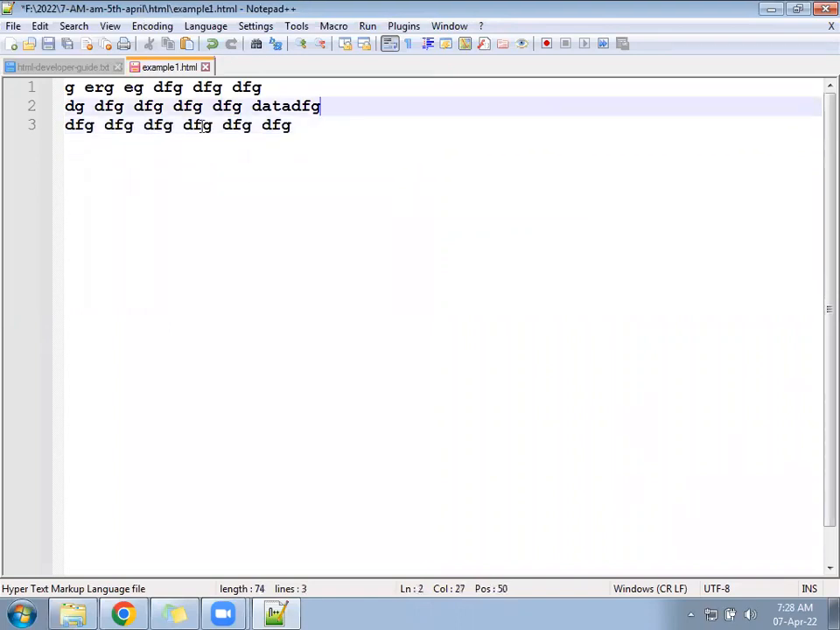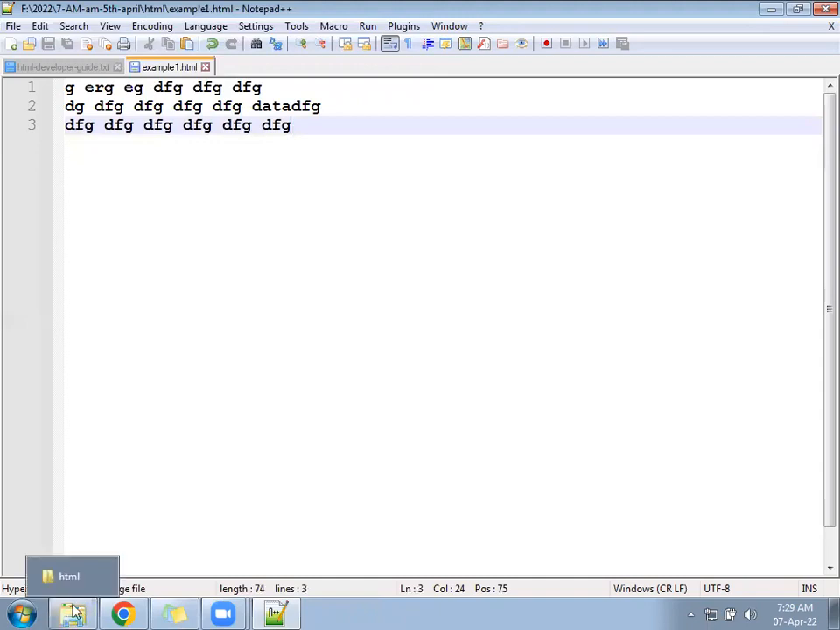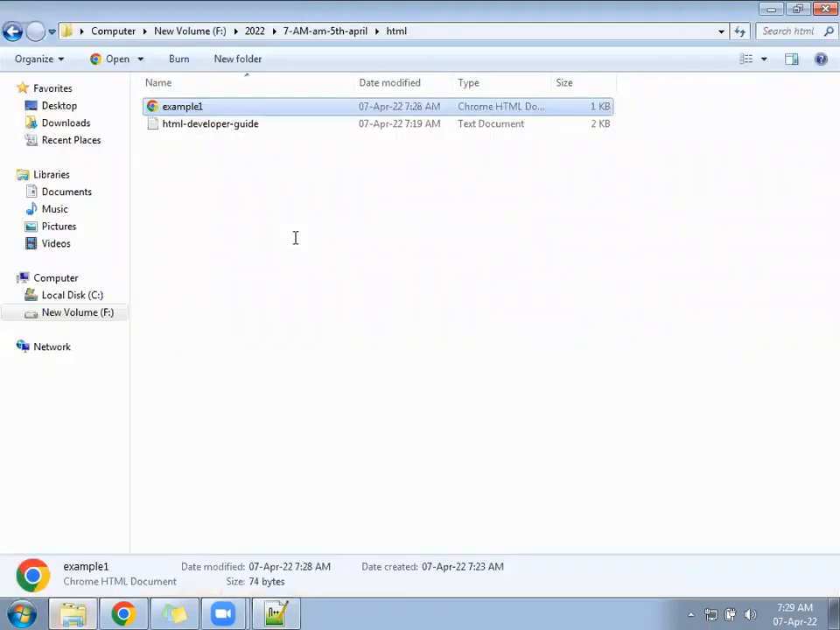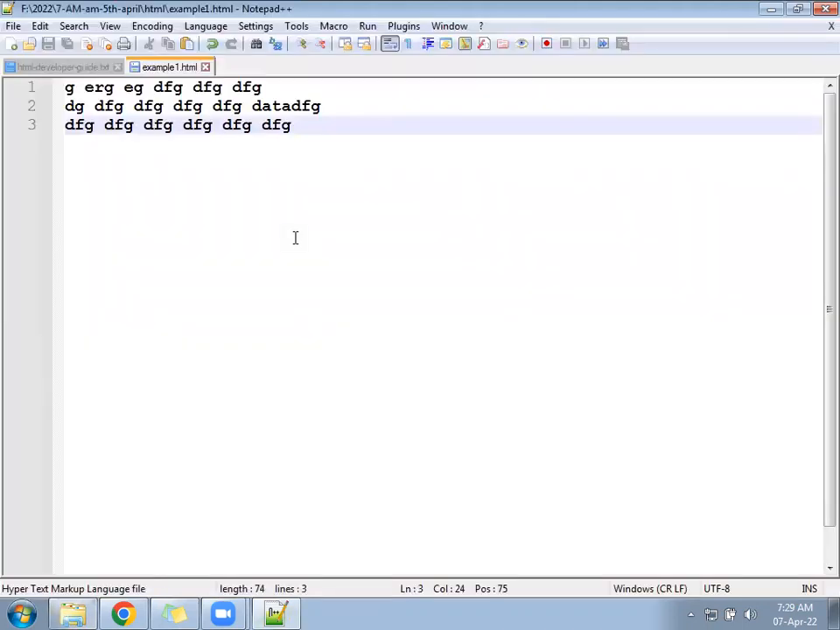After saving the file, we are supposed to go to our folder. In the folder, you will find the example 1 file. Double click on that. It will come in the browser automatically. If the file extension is HTML, it will automatically open in the browser. Double click, it will open.